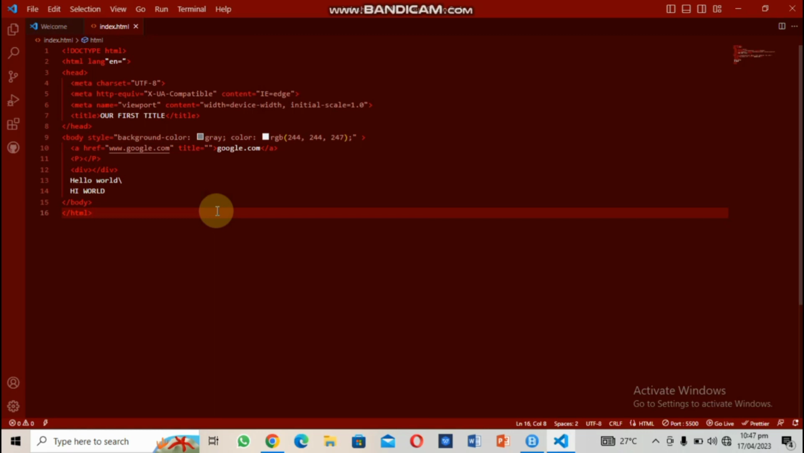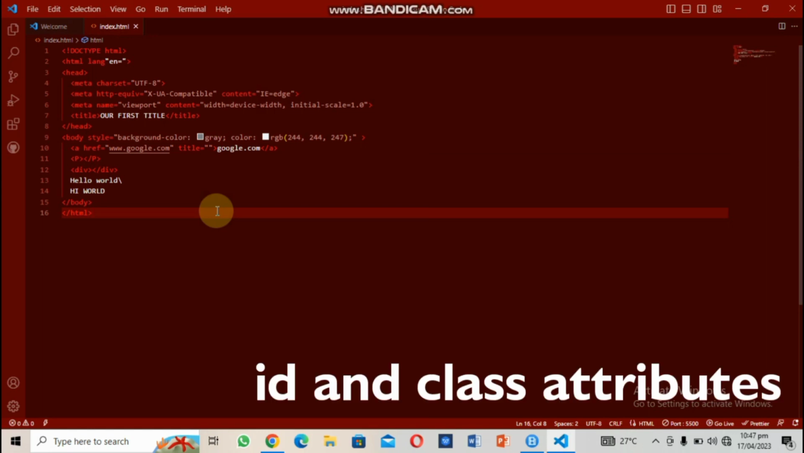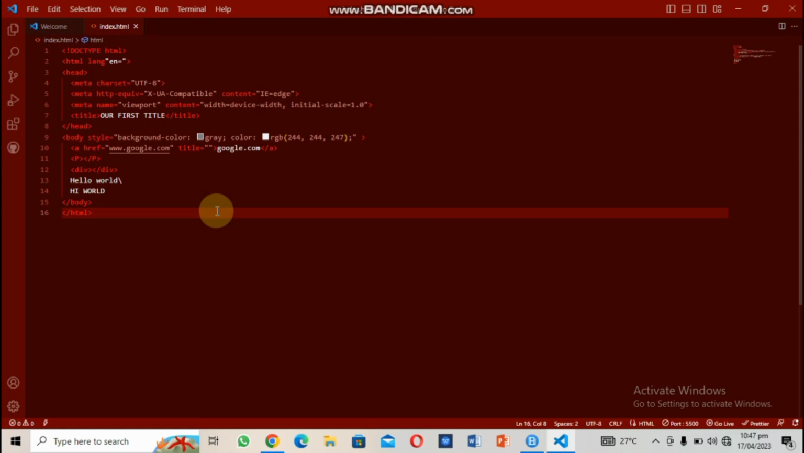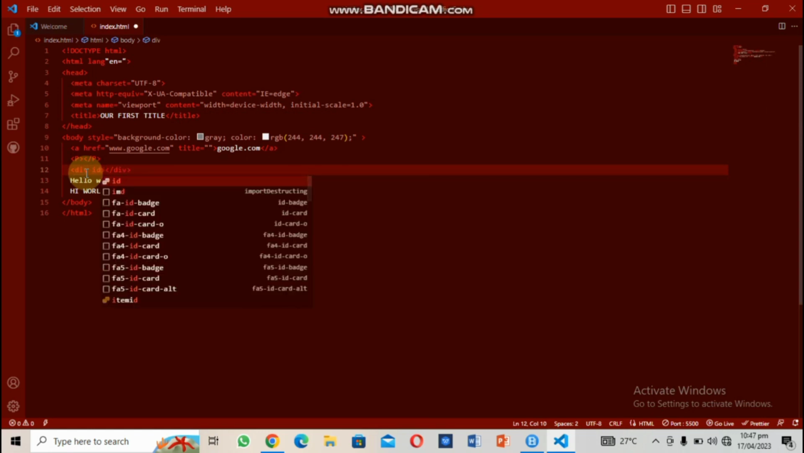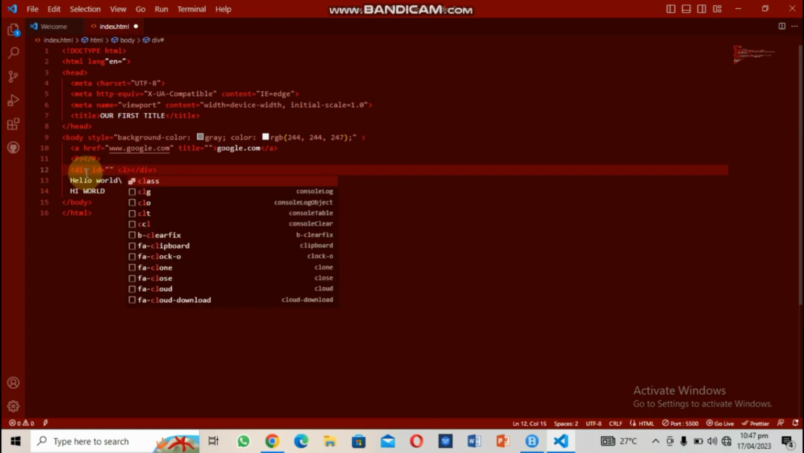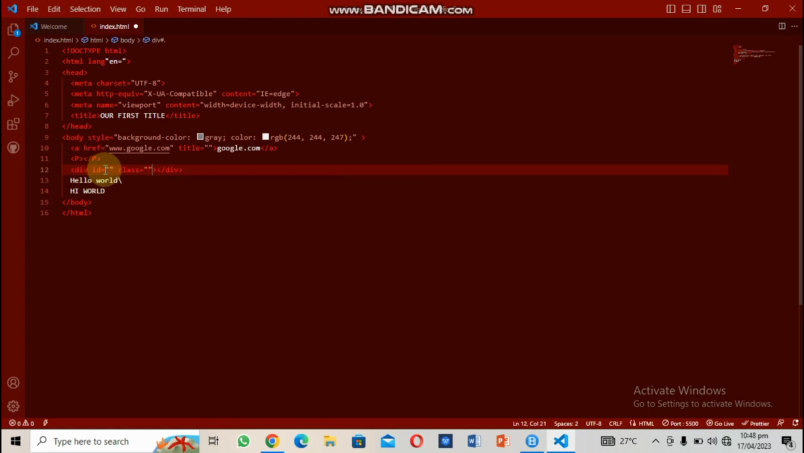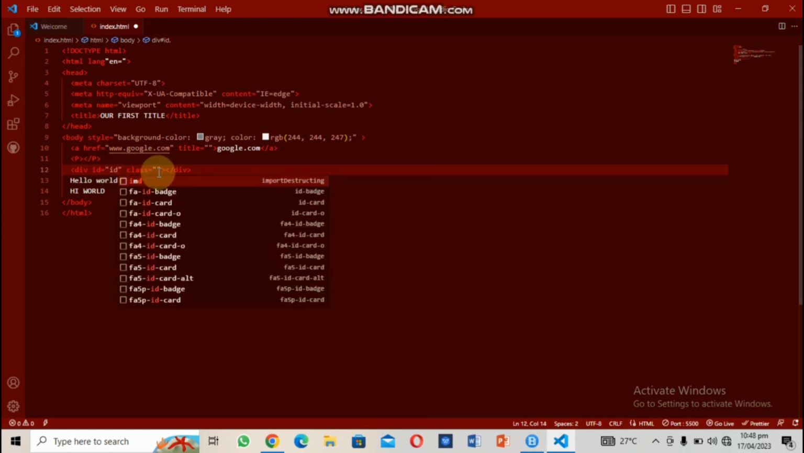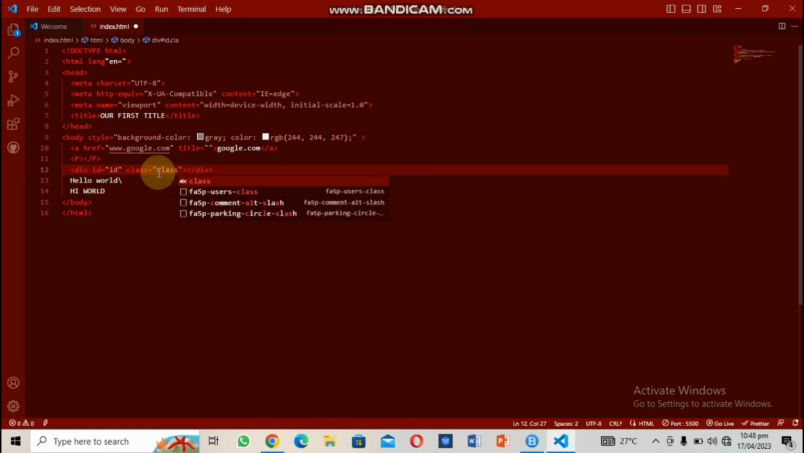And after the style attribute, we also have other attributes like the ID and the class attribute. And mostly the ID and the class attribute are used to give an identity to an element. So when we take this div tag or div element, I can give it an ID or a class. Maybe I want to call this an ID, and then I want to also call this a class.